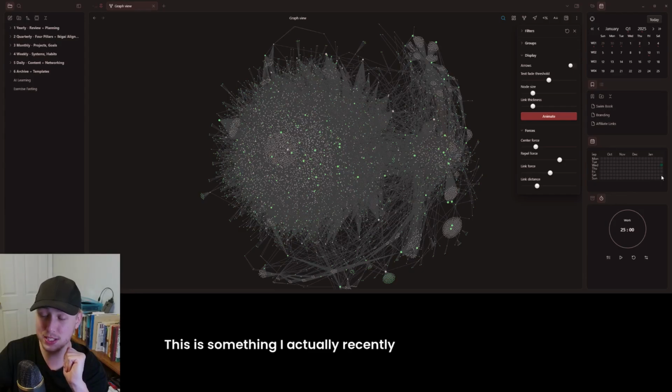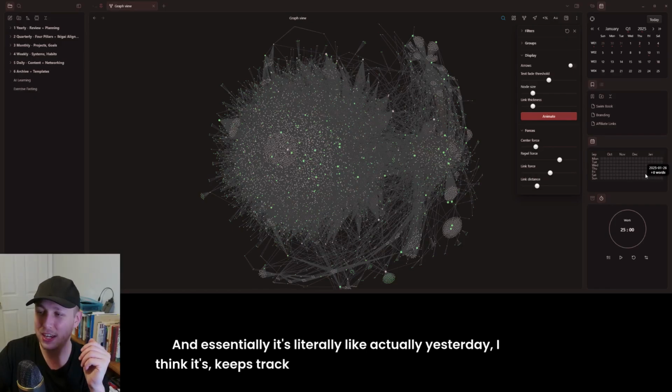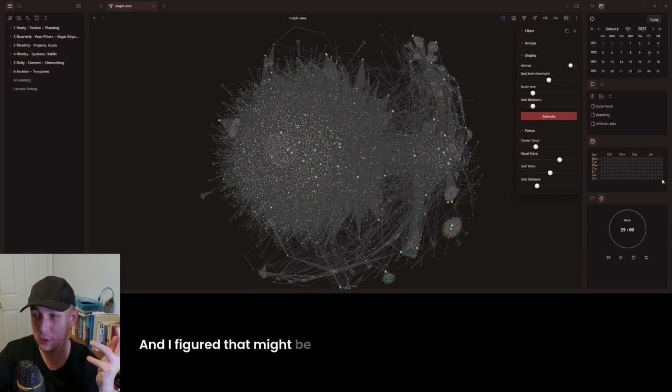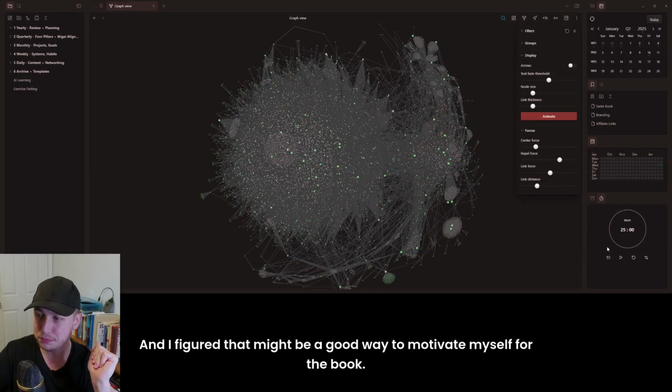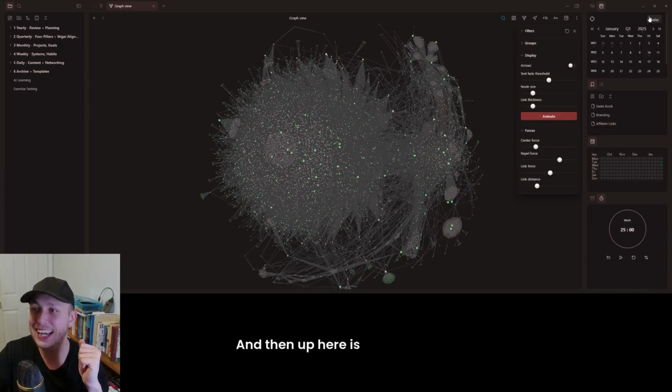This is something I actually recently installed just this week. And essentially it's literally like actually yesterday, I think. It keeps track of how many words you are writing each day. And I figured that might be a good way to motivate myself for the book. And then I have a Pomodoro timer here. And then up here is a calendar.